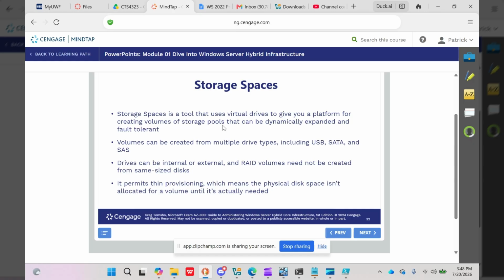To us, it appears to be a single logical disk like we used to think of back in the day, and now it could be spread over multiple drives, or multiple disks, rather, multiple physical disks.